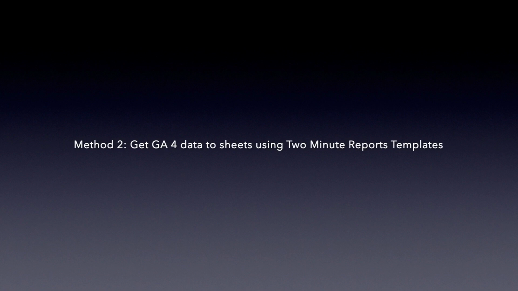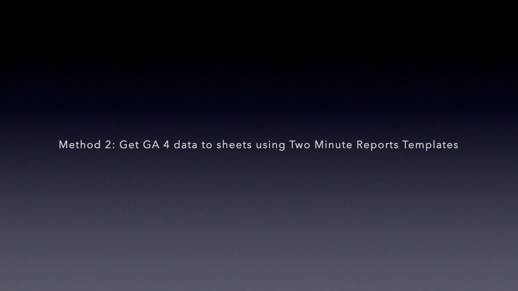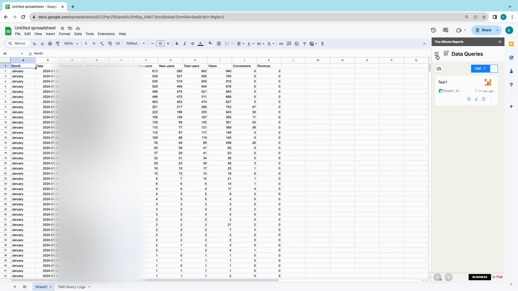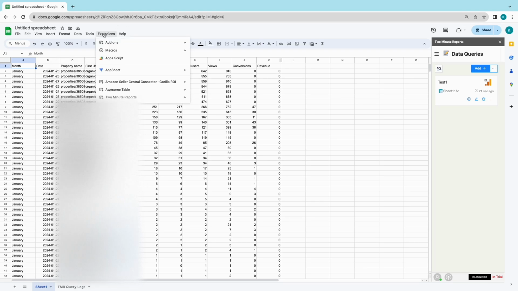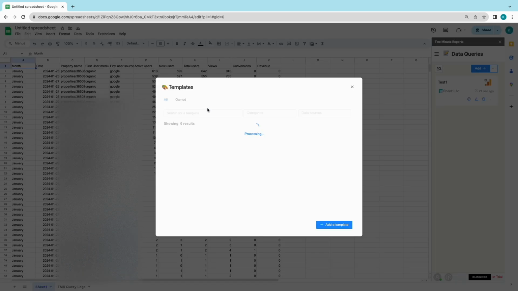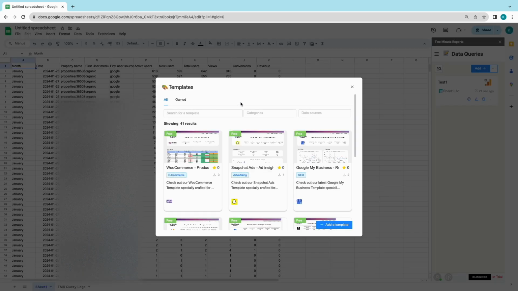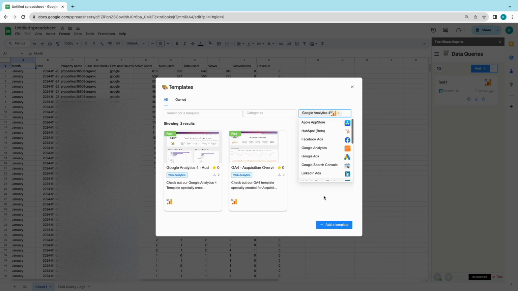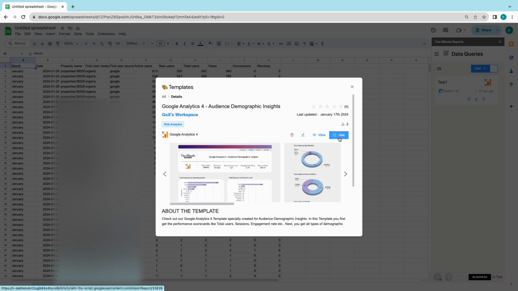Method 2. Get GA4 data to Sheets using templates. You can choose templates from either the sidebar or via extensions. Once the template gallery is open, you can filter data source, categories, and also search for a template. Once you choose the template, click on Use.